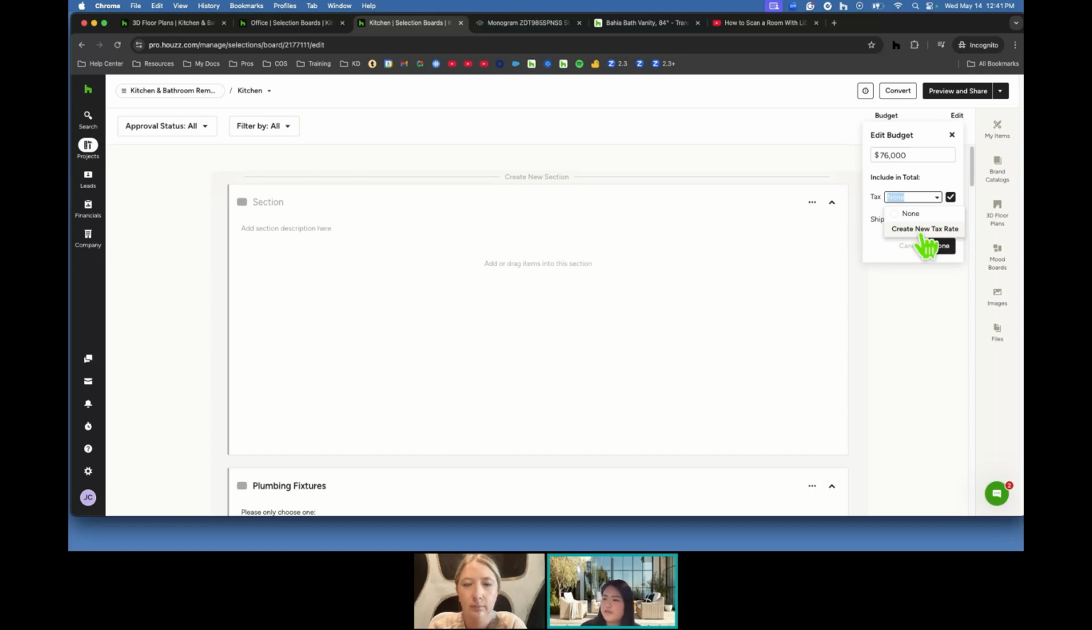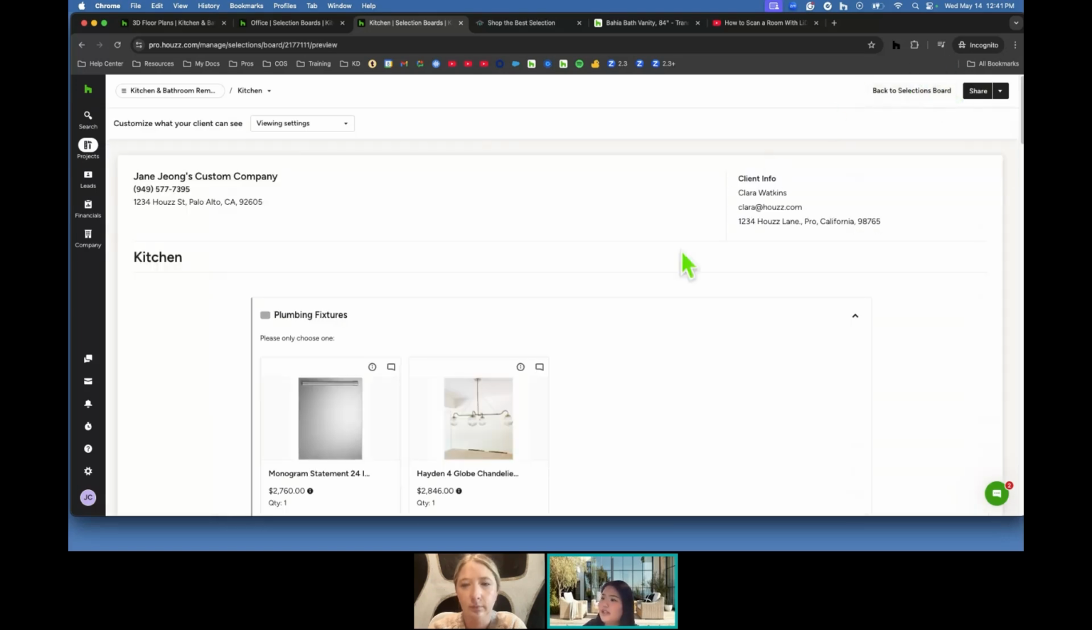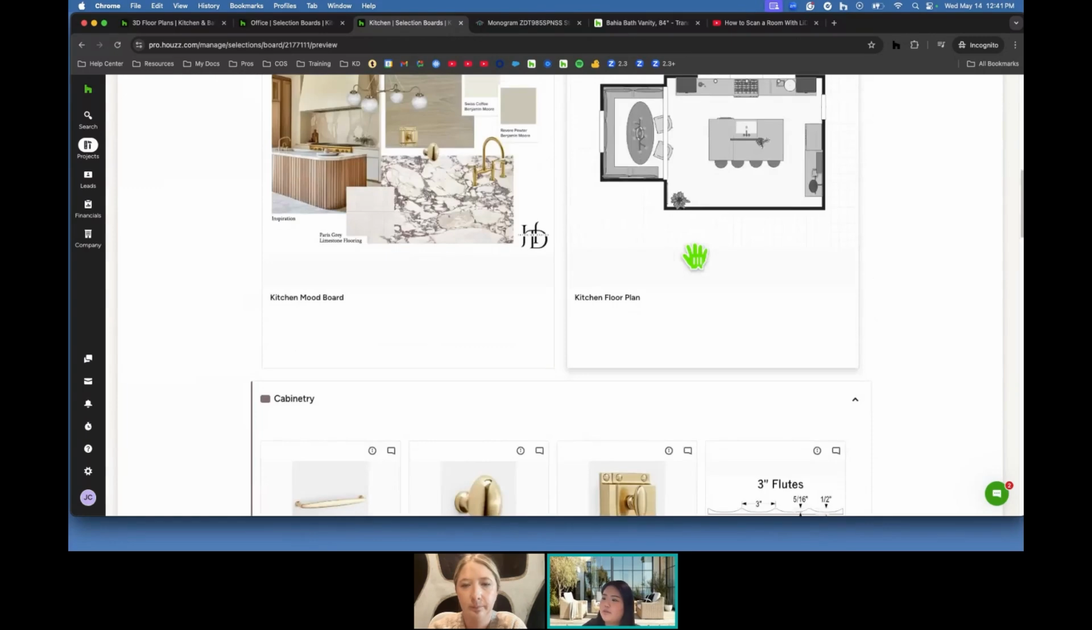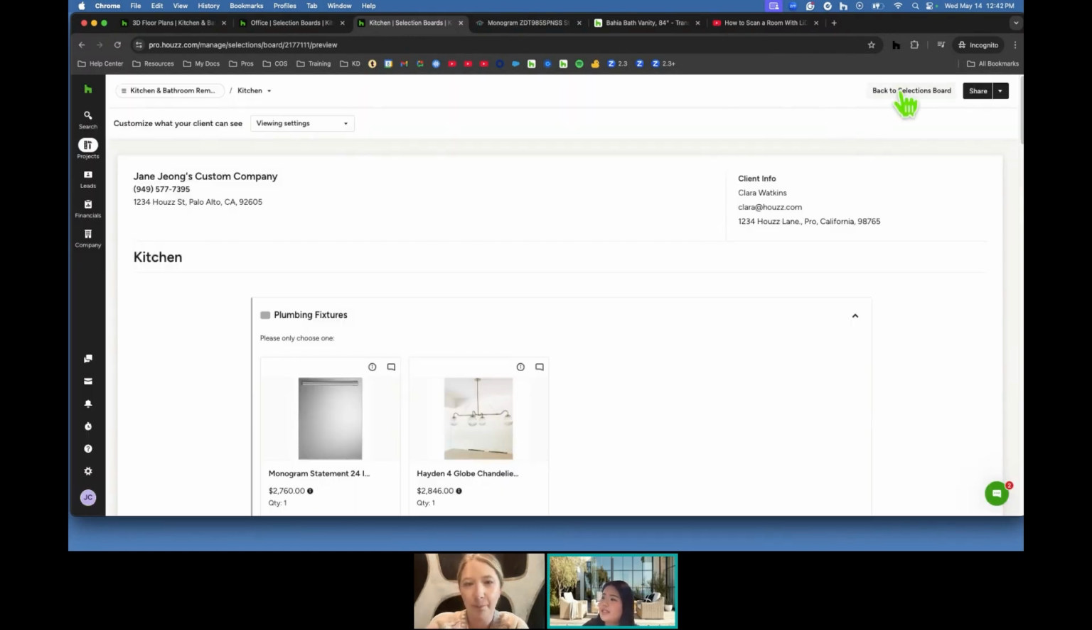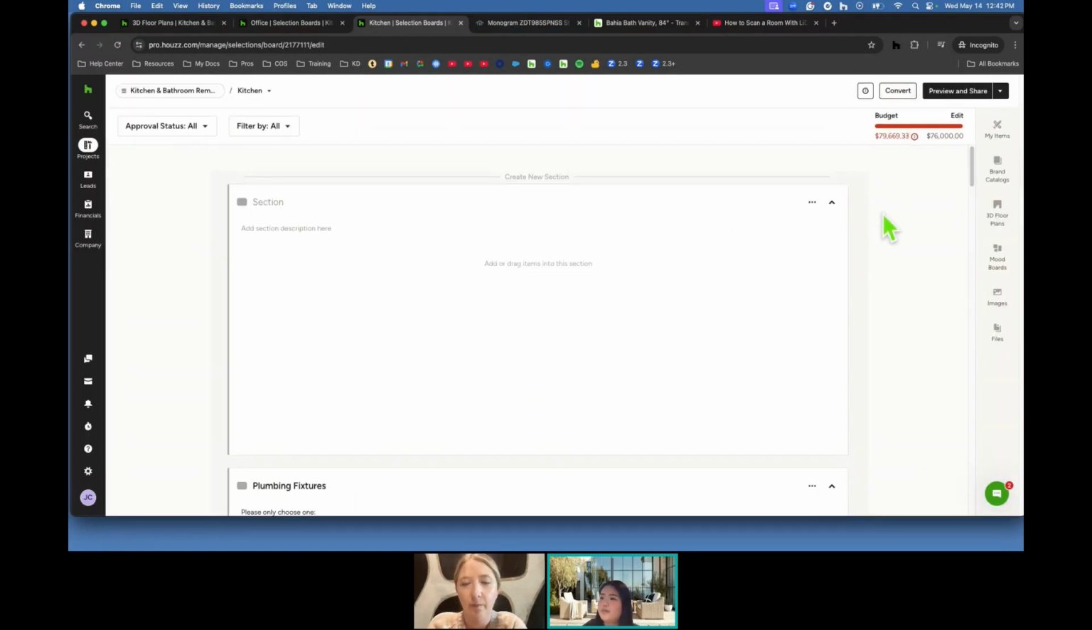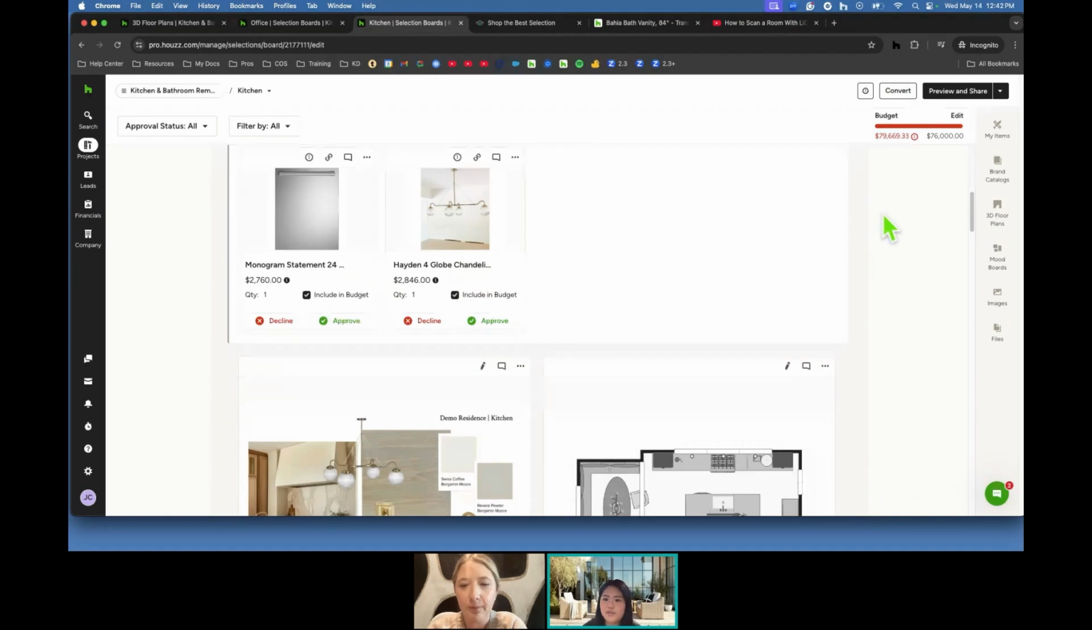I hope that answers your question. I'm going to click preview and share. Again, this is what the client will be seeing. So I can click share and the client's email is going to default for me and I can click send. All right, going back to the selections board, let's just pretend that the homeowner had approved this document.